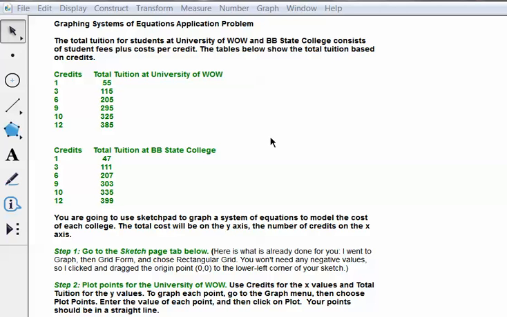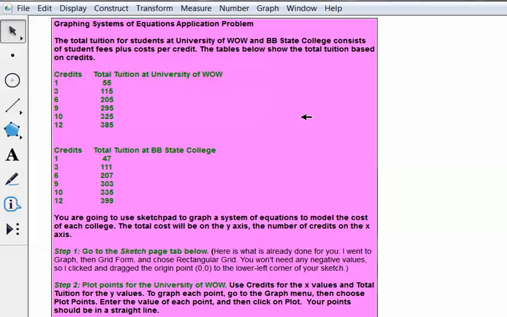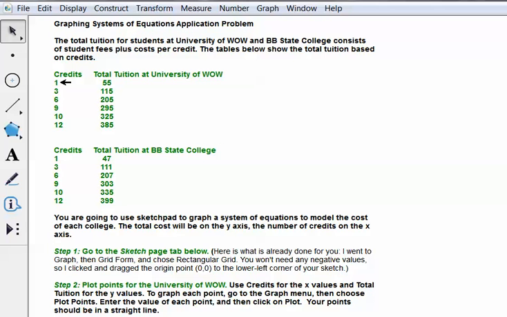And we are going to look at the cost of going to college at two different colleges. So it says the total tuition for students at University of WOW and BB State College consist of the student fees plus cost per credit. So the tables below show the total tuition based on credits. If you go to 1 credit at University of WOW, it would cost you $55, 3 credits would be $115, and so on. And then here's the data for the BB State College. 1 credit is $47, 3 is $111, and so on.